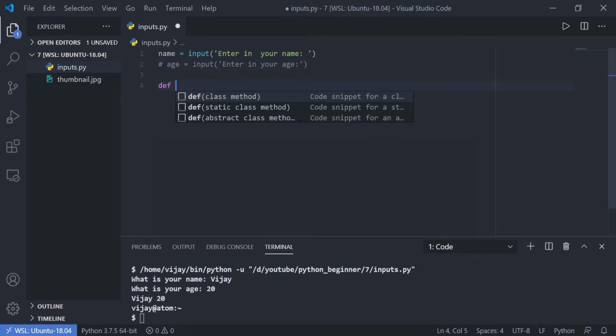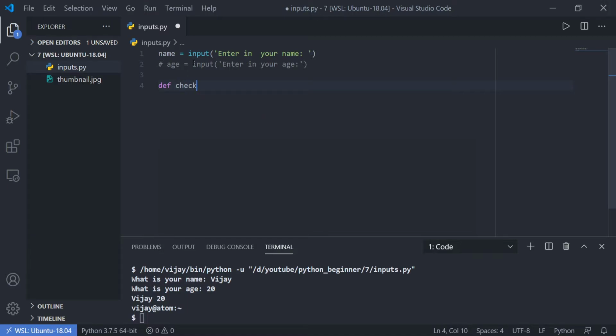So let's make a function called check VIP, and we're going to need a name to check if they're in the VIP list, and let's set another VIP list again with my name, Bob, and Jeff. And what we want to do now is see if name in VIP will return true.